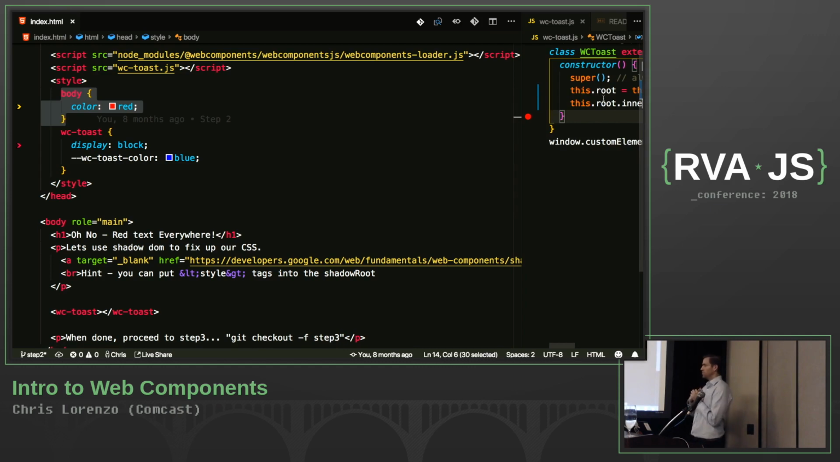Shadow DOM provides encapsulation, meaning styles won't bleed out of it. But it still allows the cascading effects of styles to go into the Shadow DOM. I like to say it's like Hotel California. You can check in, but you can't check out.